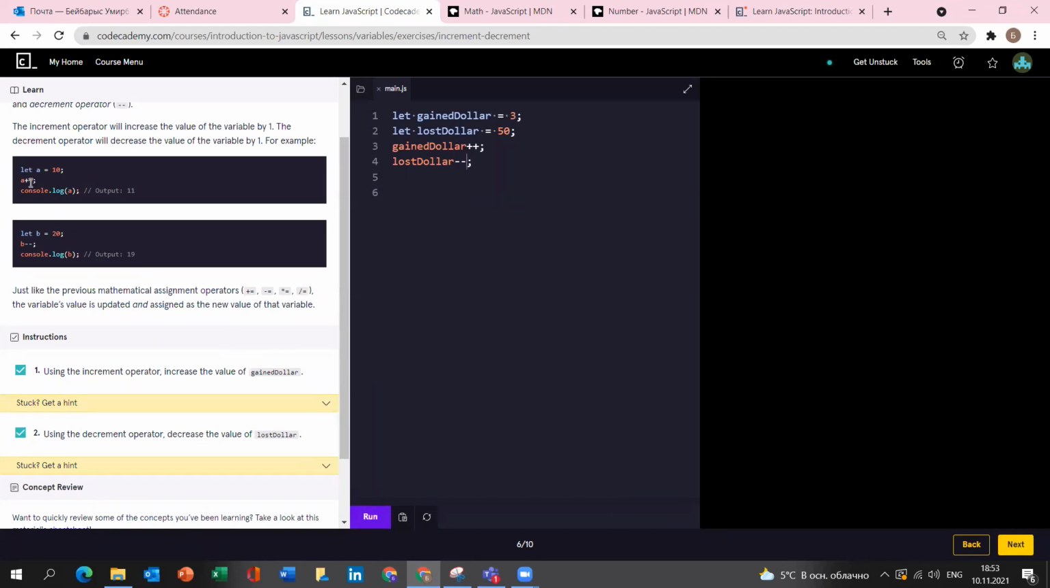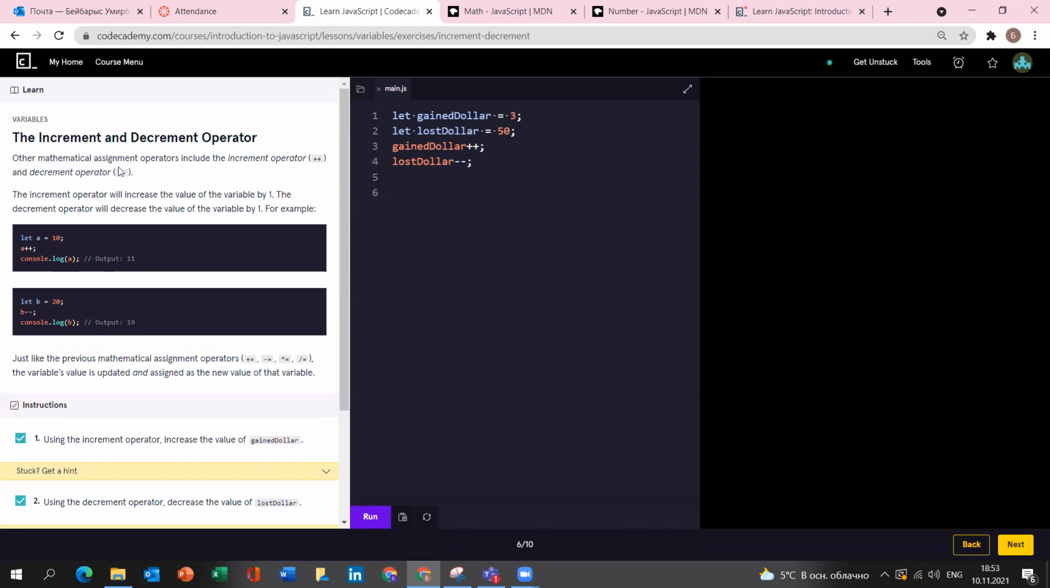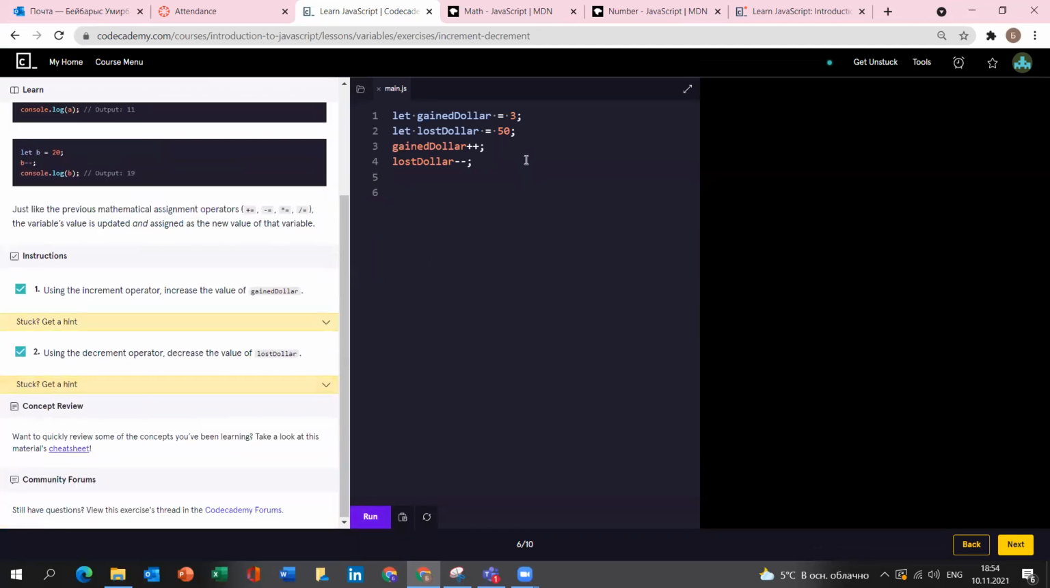Which is double plus and double minus, okay? And which is called decrement operator and increment operator. Okay, so what happens whenever we click it? So what is printed here, okay? Let's try to see all the stuff. So we added 1 here and we subtracted 1, okay?